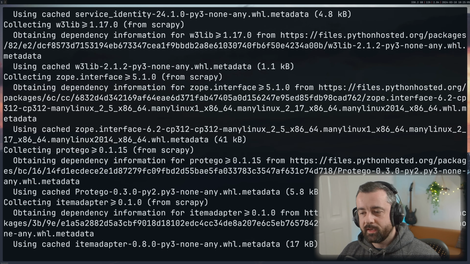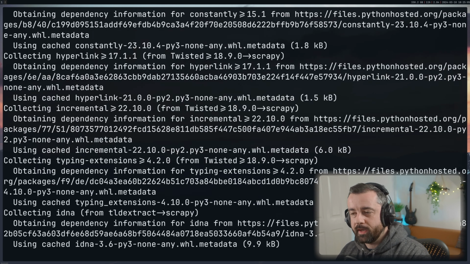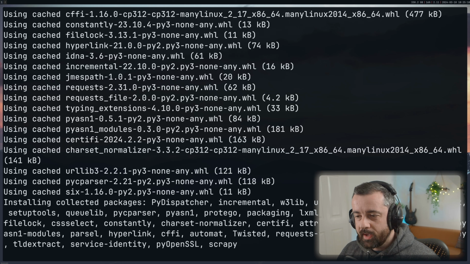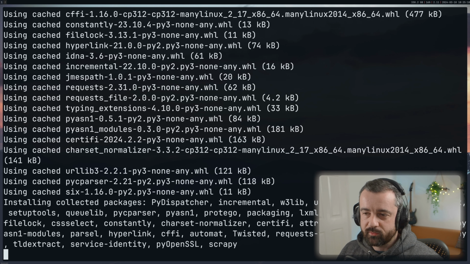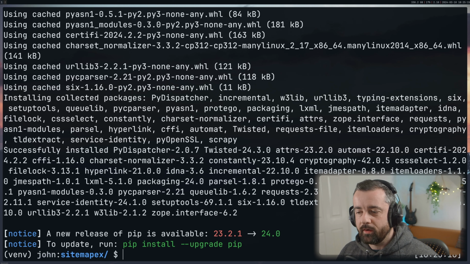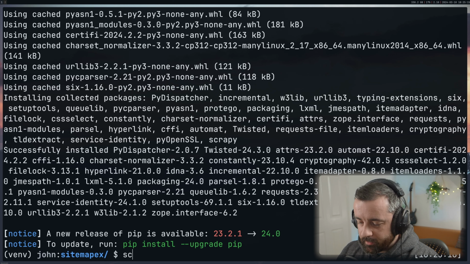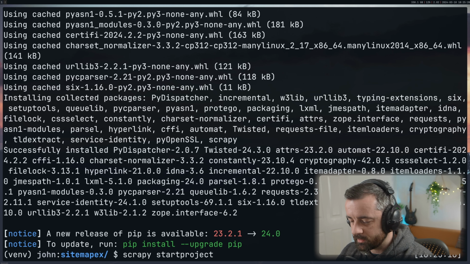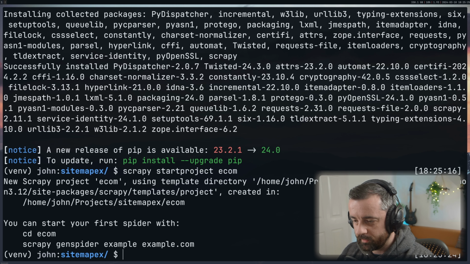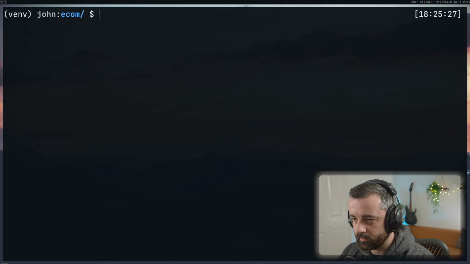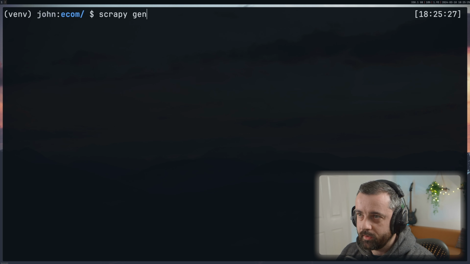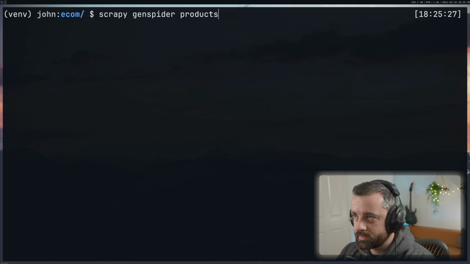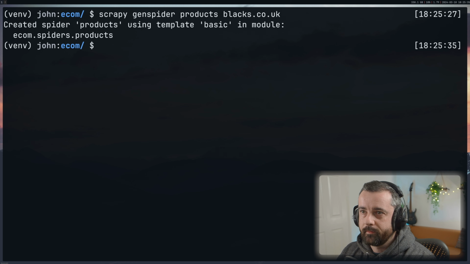So our plan for this is to scrape all of the links that match a specific brand, and we're going to dump them into a database, only getting new ones rather than adding the same ones over and over again. So now that's done, I'm going to do scrapy startproject, and we'll call this ecom, make it nice and easy. We'll cd into this folder, and we'll do scrapy genspider products, and the URL was this, like so.